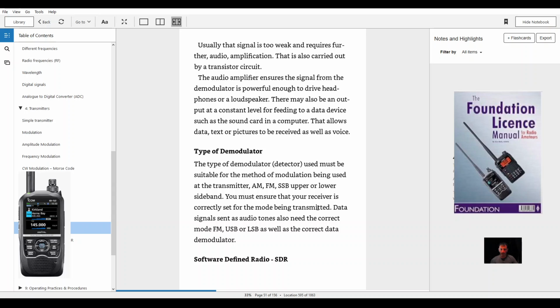Usually the signal is too weak and requires further audio amplification that is also carried out by a transistor circuit. The audio amplifier ensures the signal from the demodulator is powerful enough to drive headphones or loudspeaker. There may also be an output at a constant level for feeding to a data device such as the sound card in a computer that allows data, text or pictures to be received as well as voice.